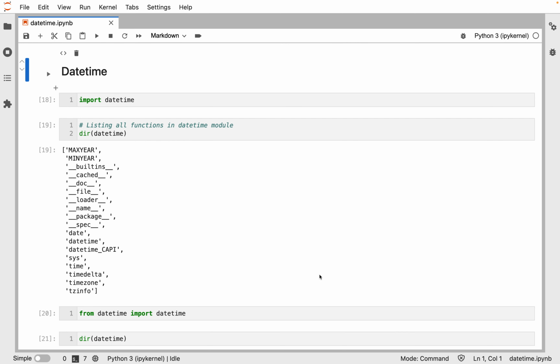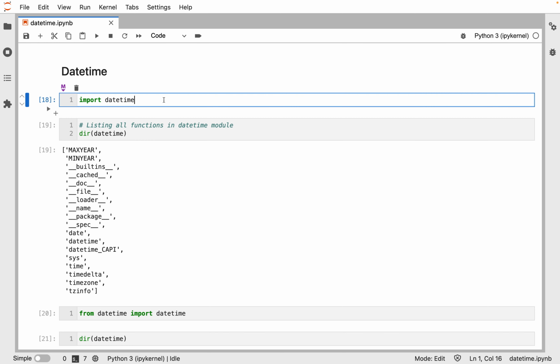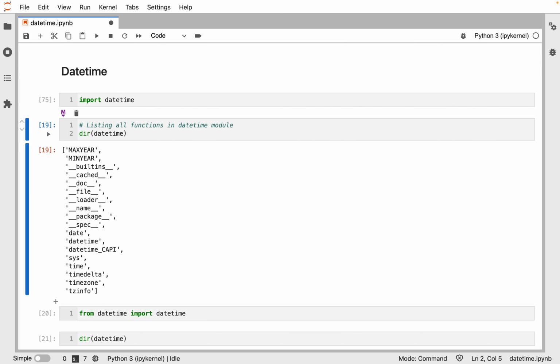Example, get the stock data for time series. In this video, we shall explain some basic applications of datetime module in Python. First, we will import the datetime module, and we can list all the functions in these datetime modules.